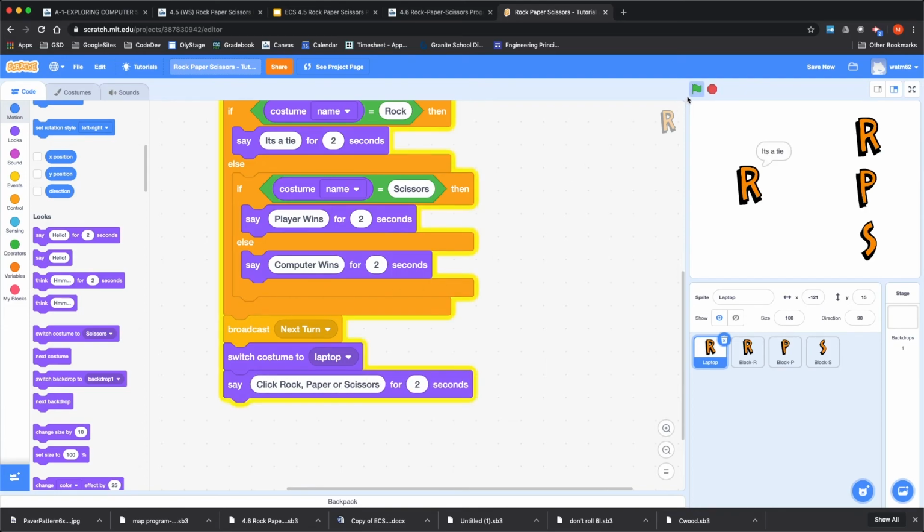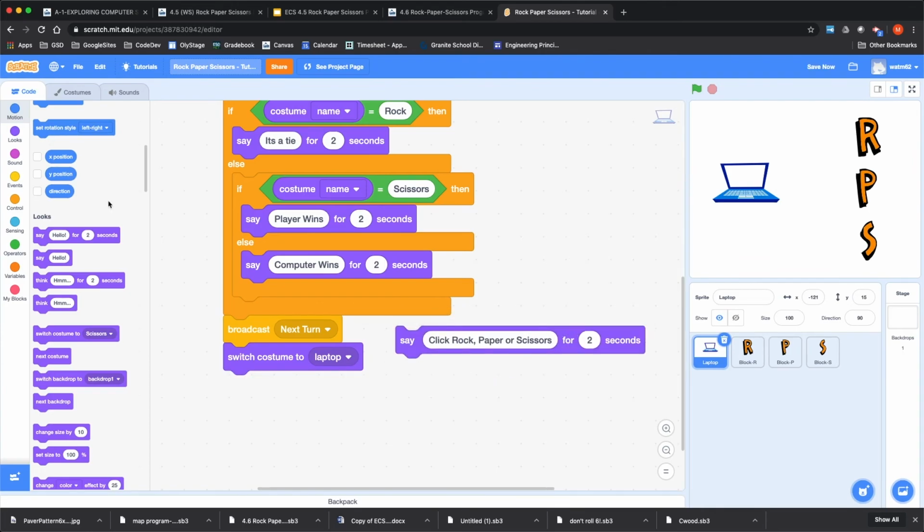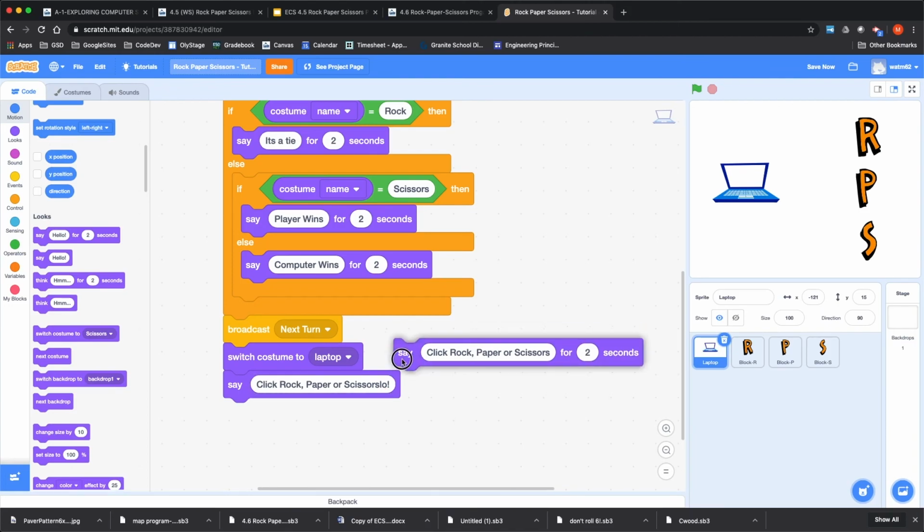There we go. Green flag. I click rock. The player wins. Switch back to a computer. Everybody shows. And it gave that message. That message went away pretty fast. Maybe it would be better to use this say command. So that instruction hangs out.